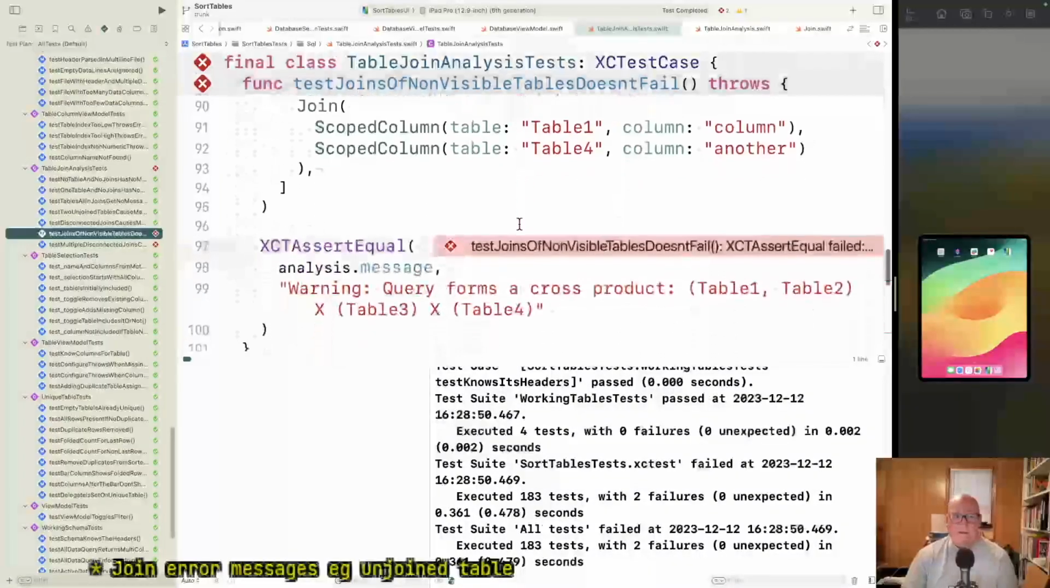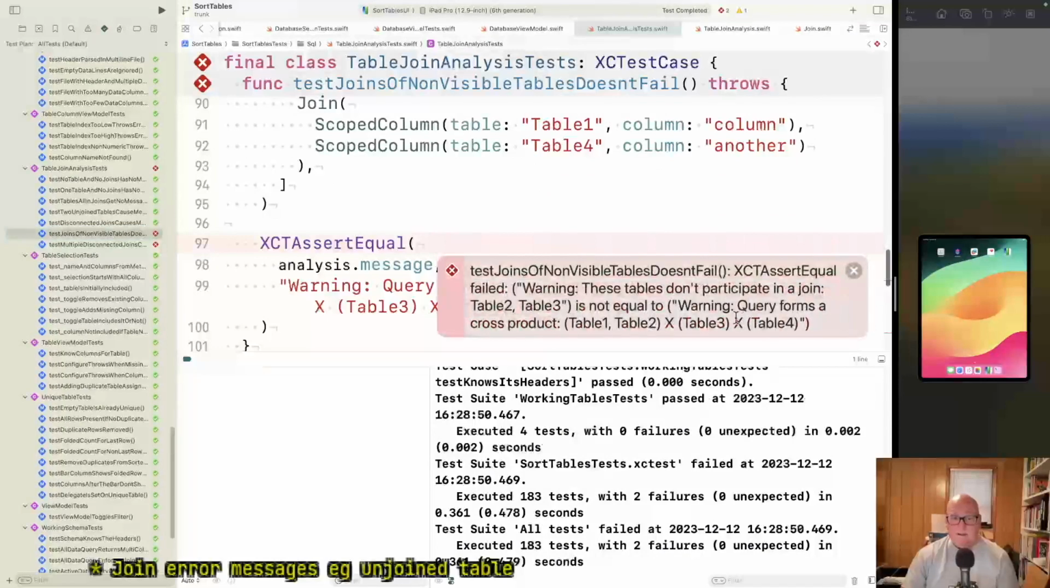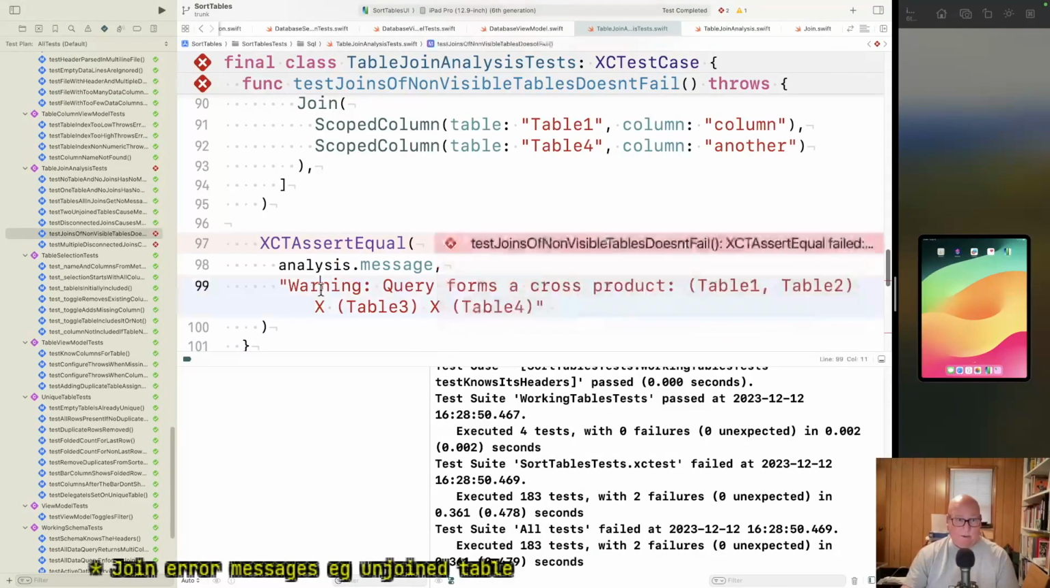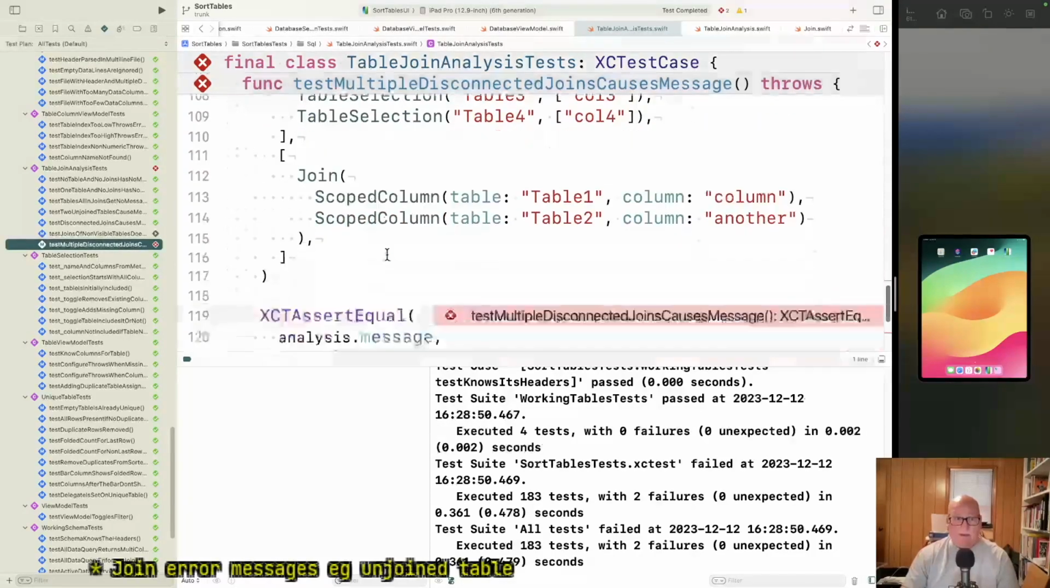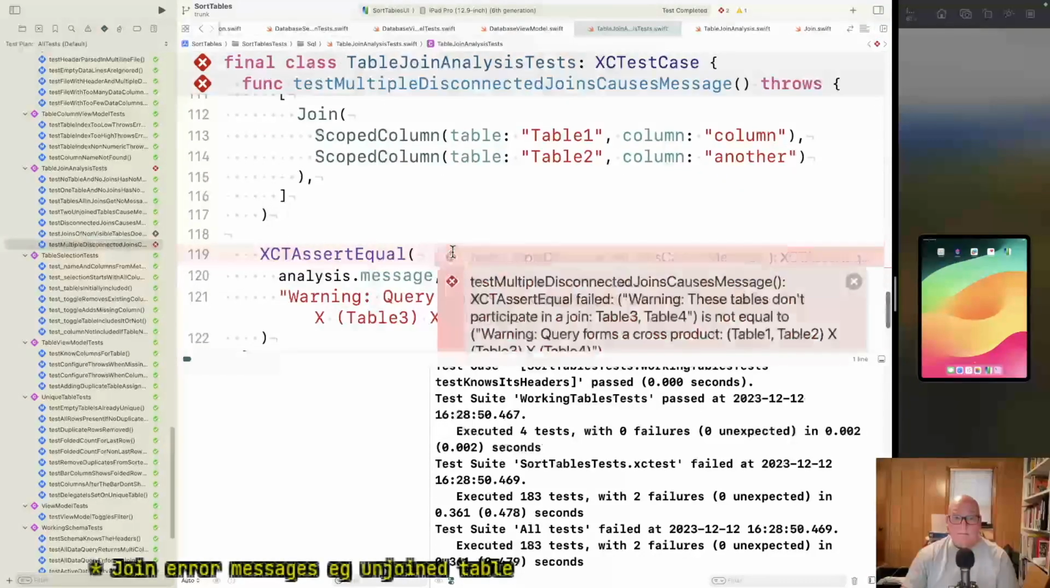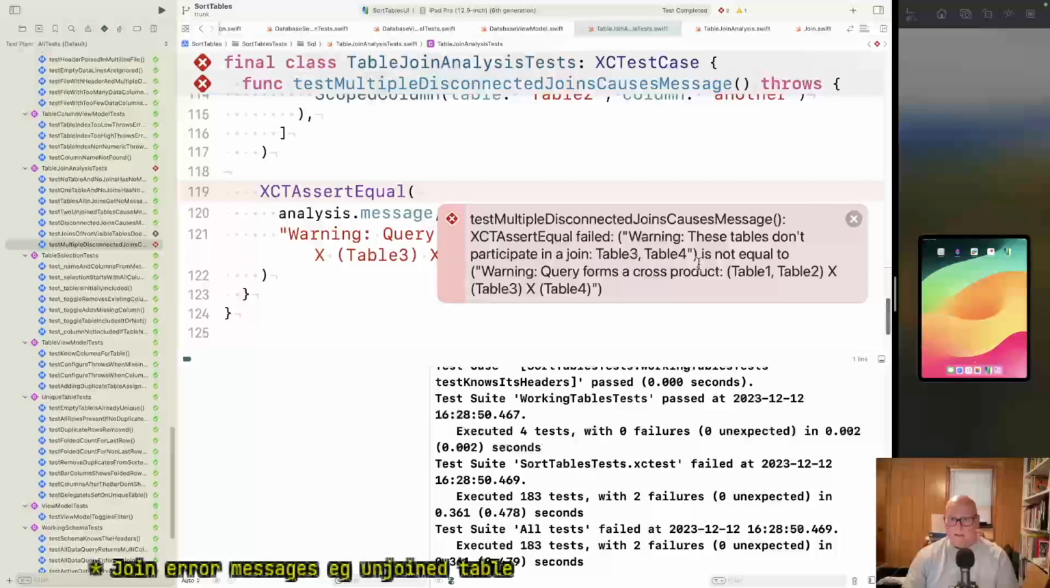Okay, so this one, it wants to say table 1, table 2, table 3, table 4, and instead we're getting a message about not participating in a join because we still have that message. But in the end, I think this is what we want. And then same thing here. It's got them in sets. So we want 1, 2, 3, and 4, but we're getting don't participate. All right.